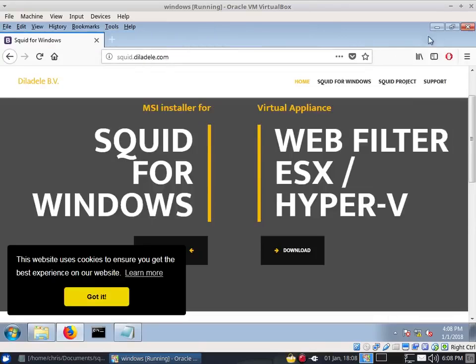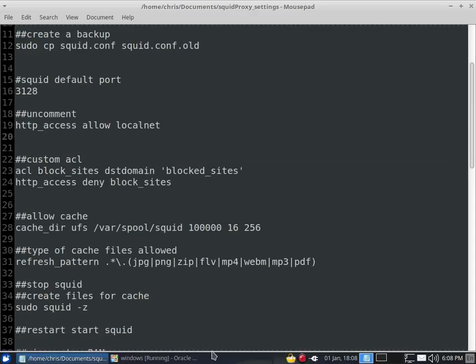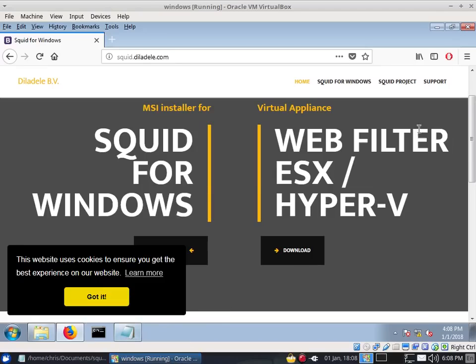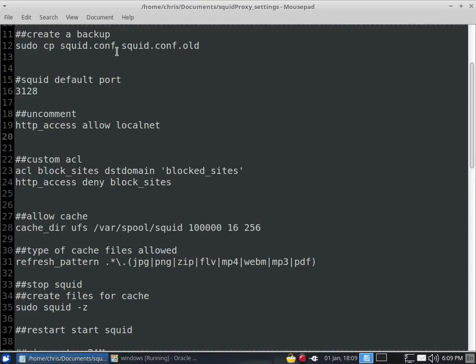What else can we do? Let's look at the notes here. We don't have to worry about this one on Windows, the HTTP access allow localnet, because by default it's already set up to do that. If you see here, allow localnet is by default already uncommented. But if for some reason yours is commented, just go ahead and uncomment that. So let's move on to the next one.